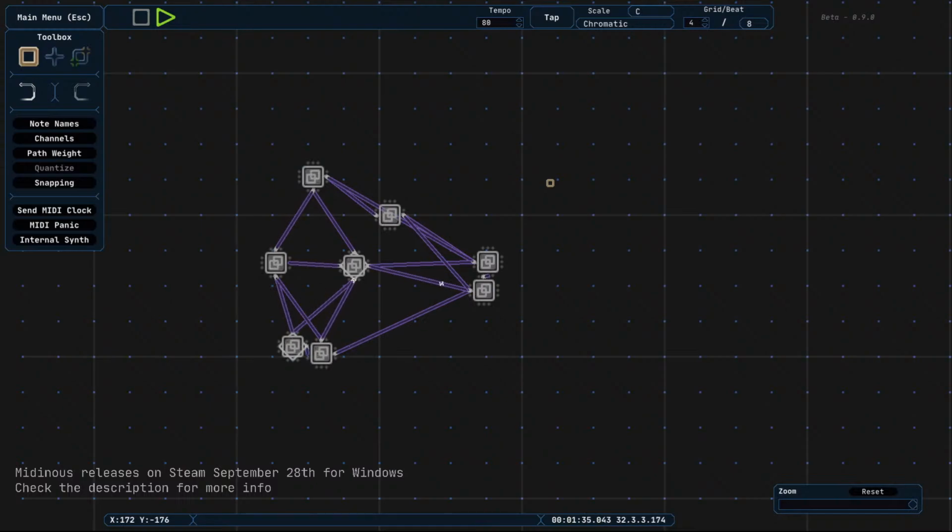It's making the device selection intuitive. But as it stands, Midinous acts as its own MIDI device. You don't need third-party software to channel the MIDI. It's basically a controller emulator.